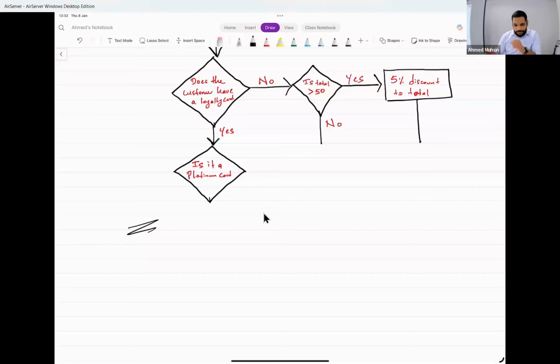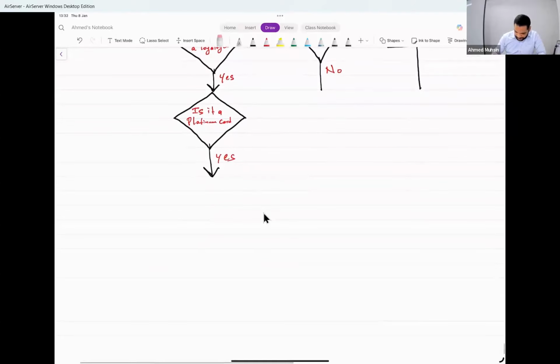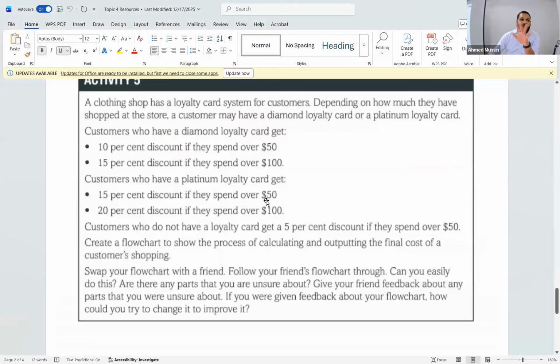Right. Everyone, I'm going to get moving. My next check is, careful, I'm going to check over here: is it a platinum card? So I'm going to say yes over here. If it is a yes, we now need to check the total. Everybody, look here. When it comes to total, if it's below 50, do we give them any discount? Below 50 means no discount, right? For both diamond and platinum loyalty cards, if the total is below 50, we don't give them any discount. Okay? So what do we do over here?